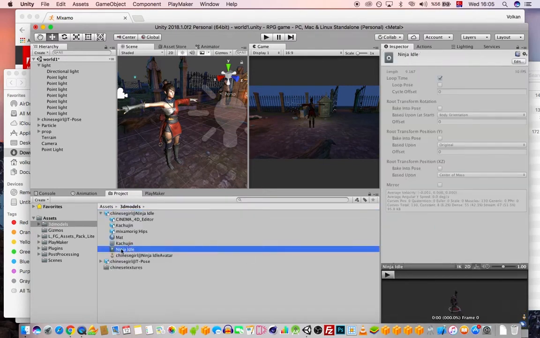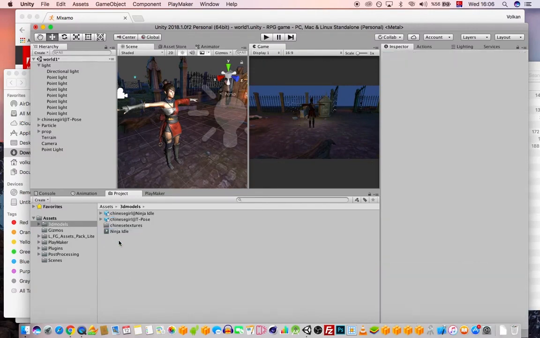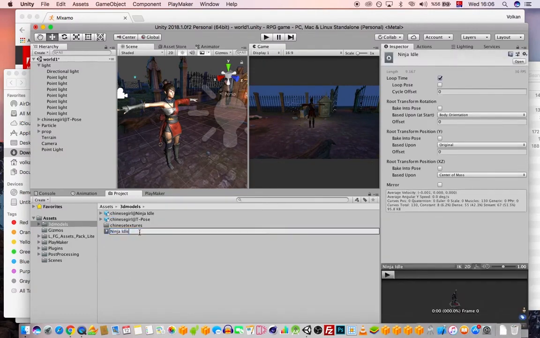Now what I will do is go inside. You see this is your animation file. This is what you need. So make a copy of this, okay? This is important, Ninja Idle, because always use the copy of this animation. Close this. Now this is what you need, okay? We can say Ninja Idle main. All right.